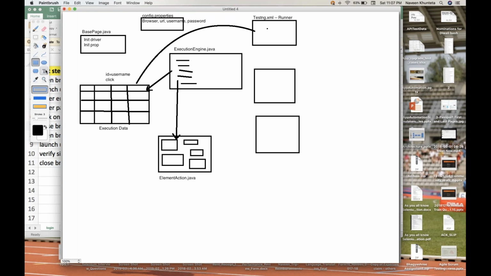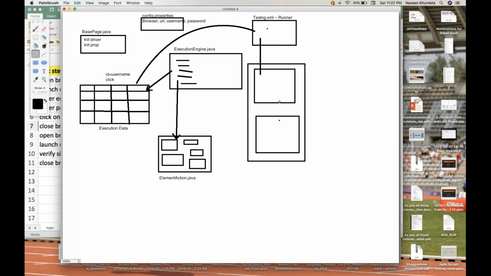So this is my test layer. I can create this as my test layer. The test layer entry will be defined in this particular testng.xml, right? In testng.xml, I'll define this is LoginTest.java, this is HomePageTest.java, like this.